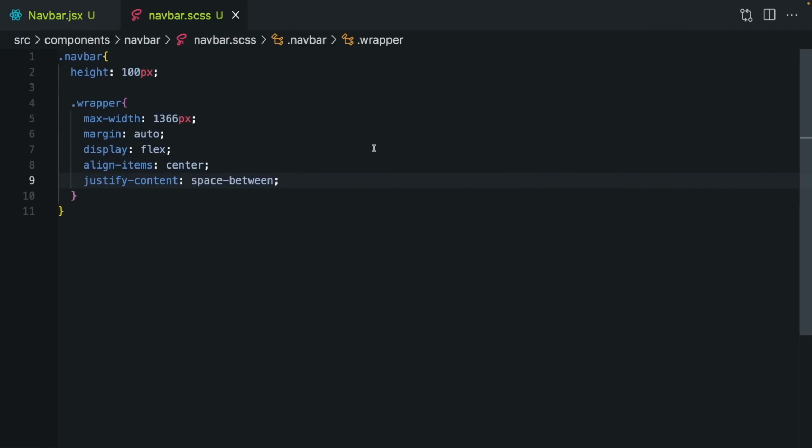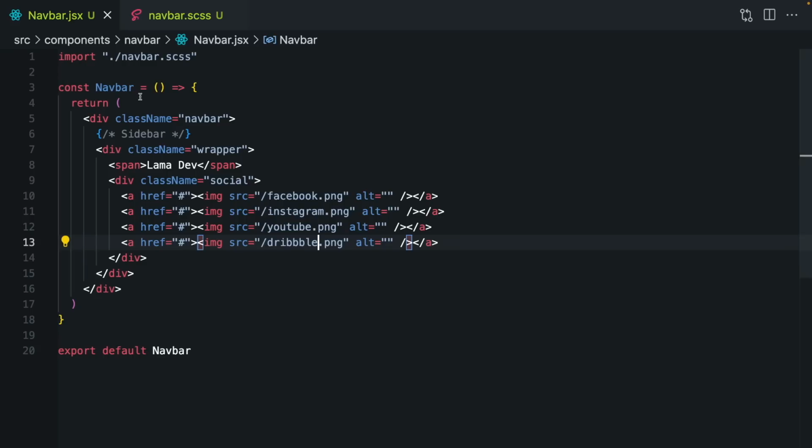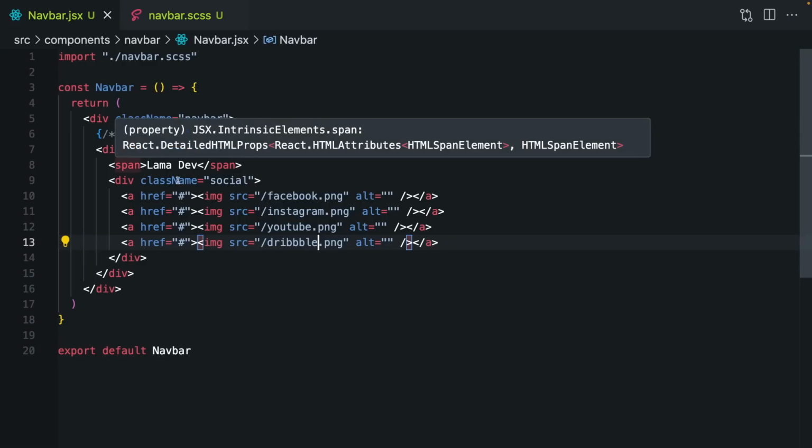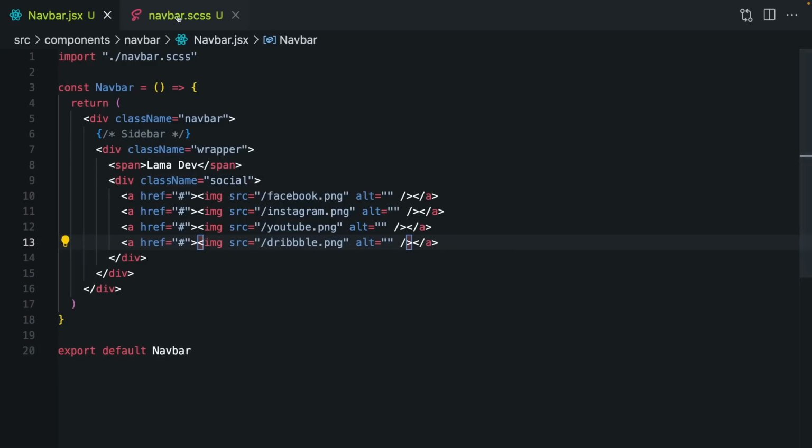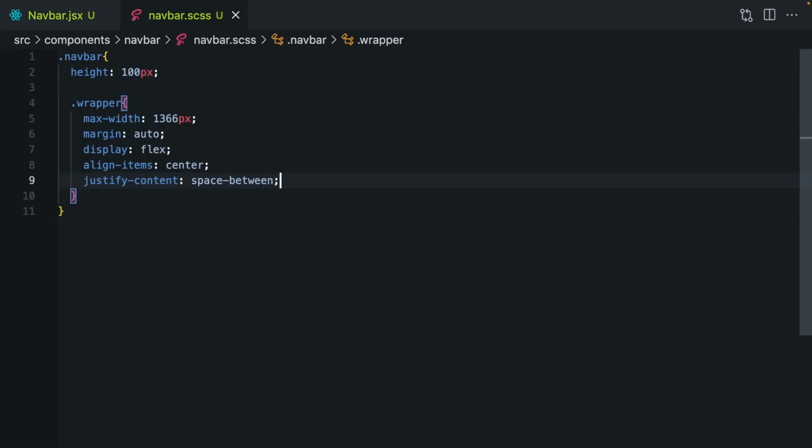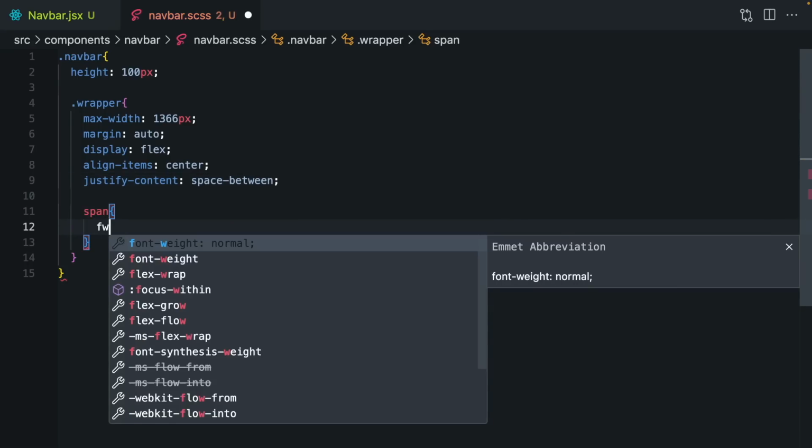Perfect. Let's give a style for this logo. Did I give a class name or not? Okay, actually we don't need it. We have only one span here. So I will say span font weight bold.